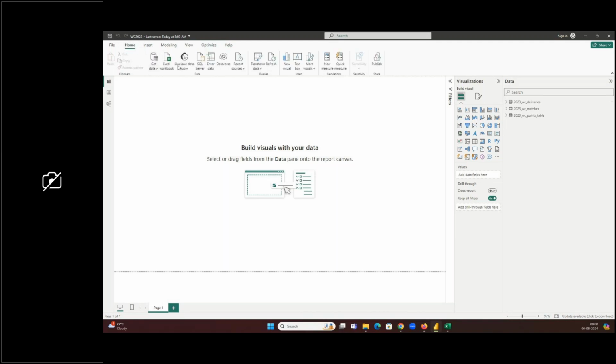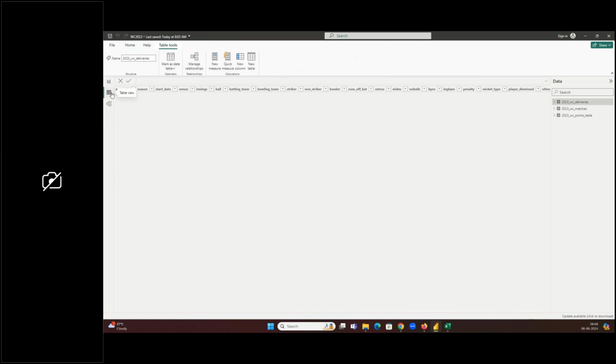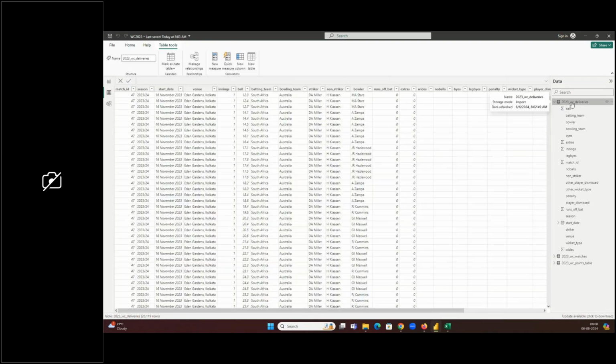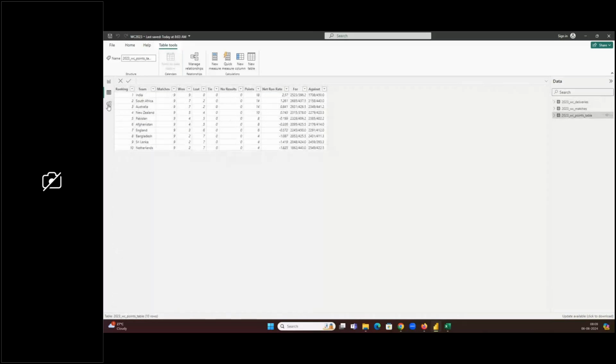Okay, this is the report view. The second one is the table view. In the table view, I am seeing all the 3 tables here, and here also I am seeing all the columns. Good. You can just verify the matches and points tables. Then the third one is model view.